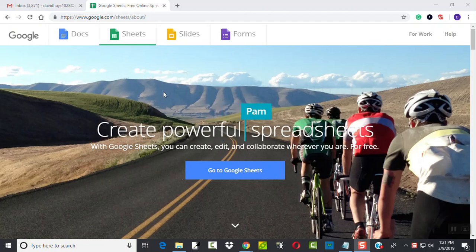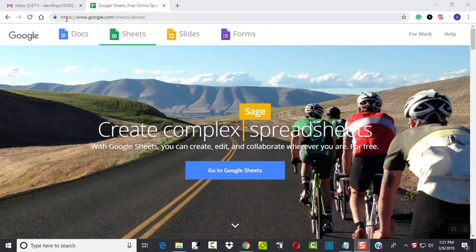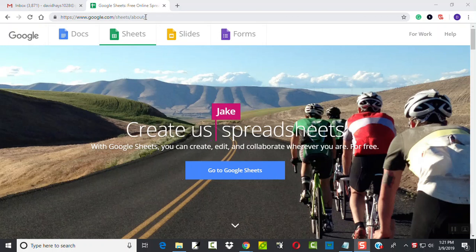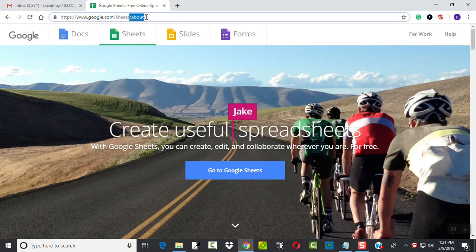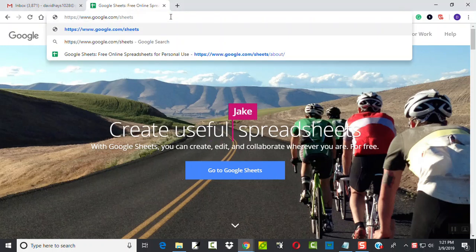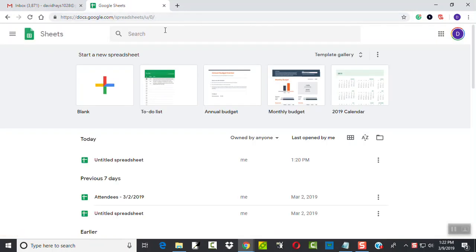Okay, let's talk a little bit about Google Sheets. Now you can get to it just by typing www.google.com/sheets/about. I'm guessing you need the about. Probably that Sheets would take you there. Okay, it does. This is our starting page for Google Sheets.